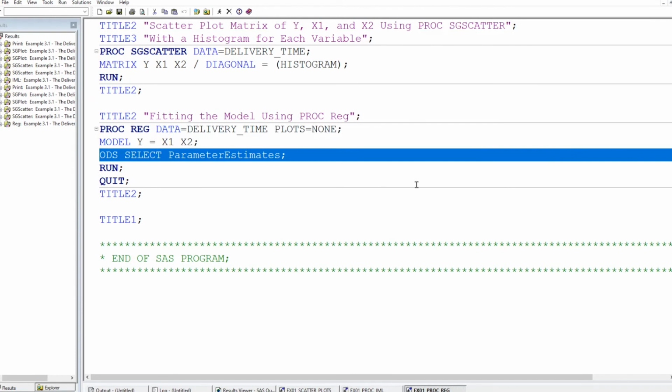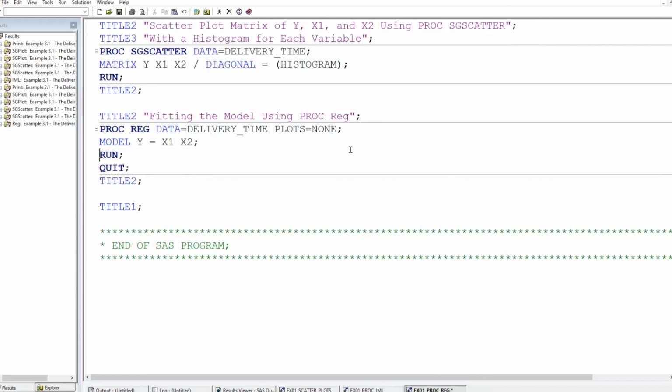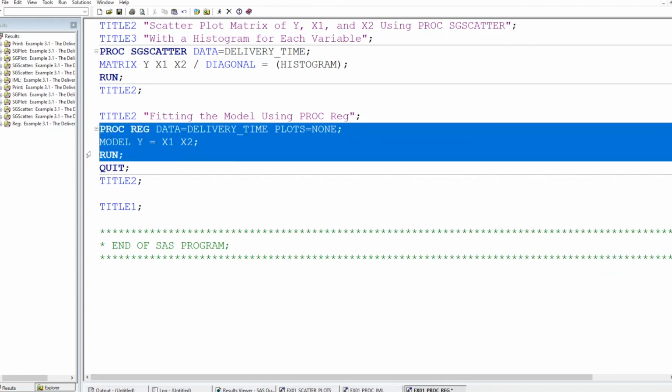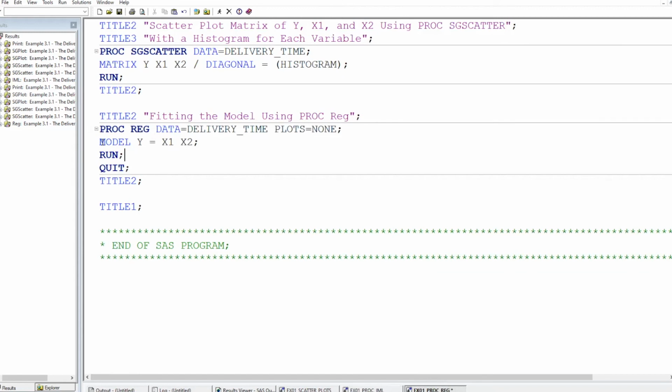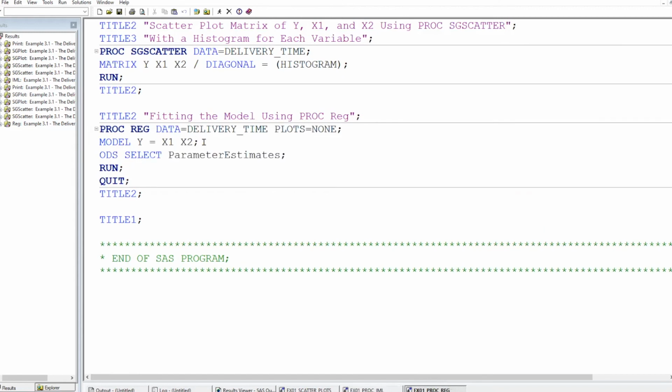And if I wasn't going to be suppressing the output, it would look even simpler because then this is all we would really need. In fact, we wouldn't even need plots equals none. We'd take that out, and so we would be running those statements right there. All right, but I'll keep that in there for now.